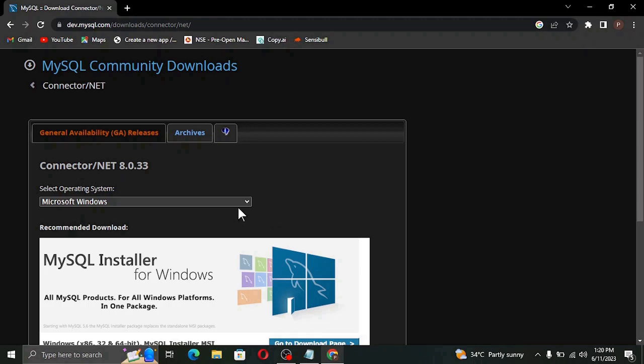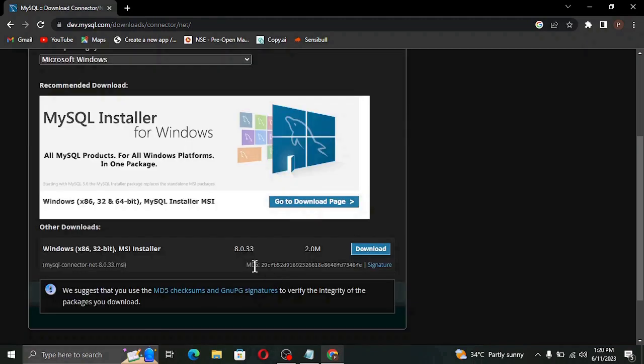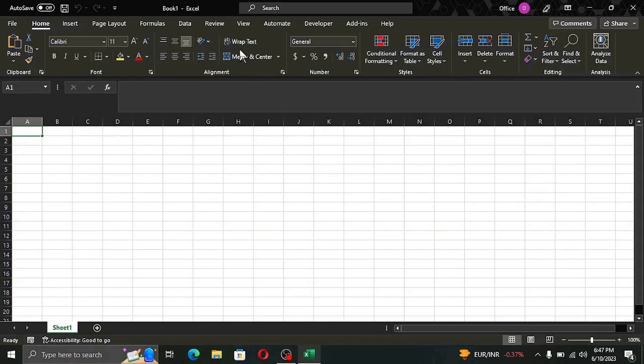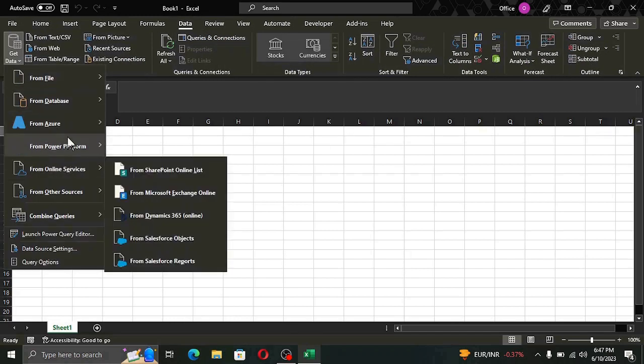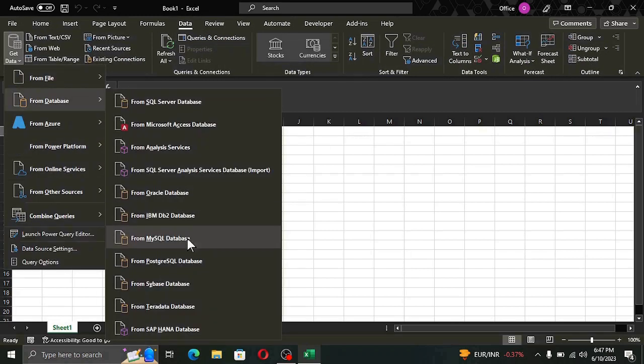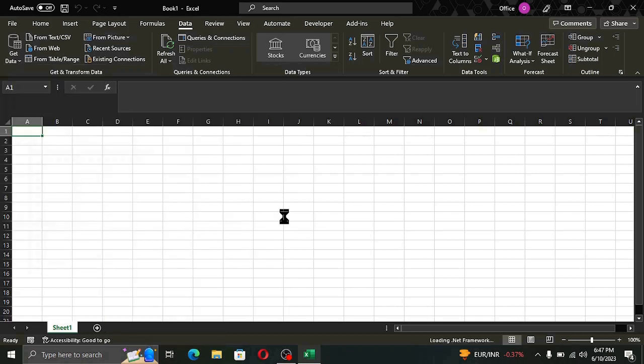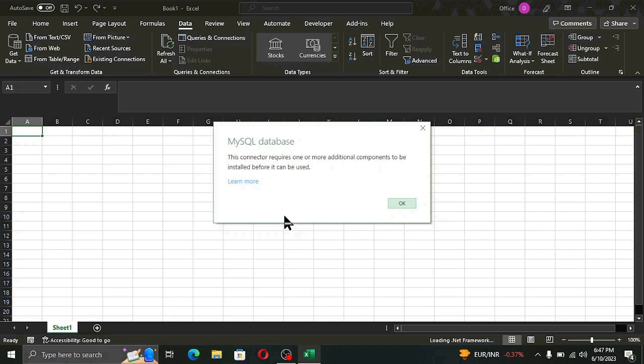Here I have the Microsoft Windows operating system. However, over here we will find only a 32-bit MSI installer. There is no 64-bit. I'll download this and install. I've reopened Excel. I'll click on Data, Get Data, From Database, MySQL Database, and I'm getting the same error message on screen.